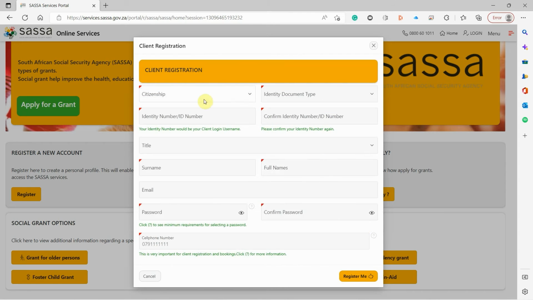And what you will then see is a form that opens up. It has very specific information that they would like you to capture. So off the bat, what is your citizenship situation? If you're a South African citizen, you click that. Your identity document type, you'll see if you have a temporary ID or an ID document. So this can be either a green book or a card. You just select that. You insert your ID number there. You confirm your ID number there.